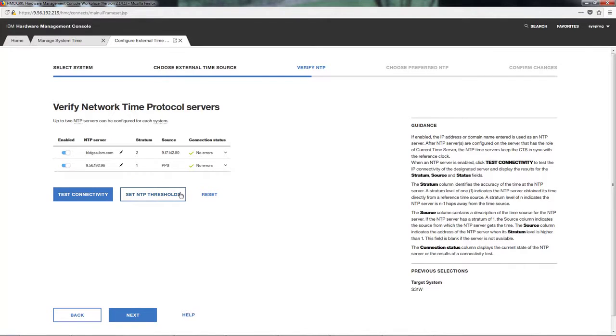So now we've successfully entered both our NTP servers, verified they are communicating, and configured our NTP thresholds. If at any point we wanted to restore the original NTP servers, there is a convenient reset button that would allow us to do that, but in this case, we'll click the Next button to continue.